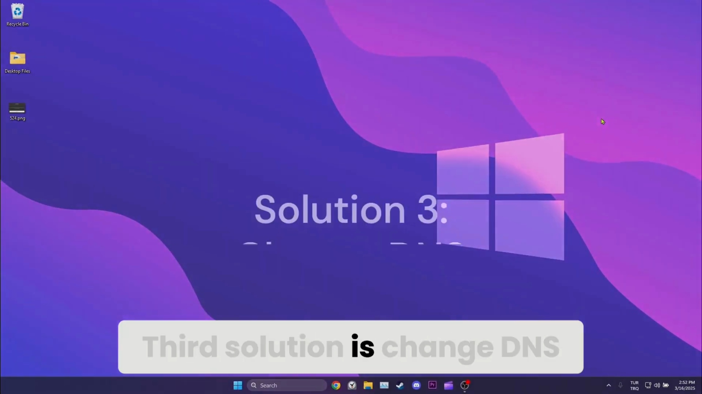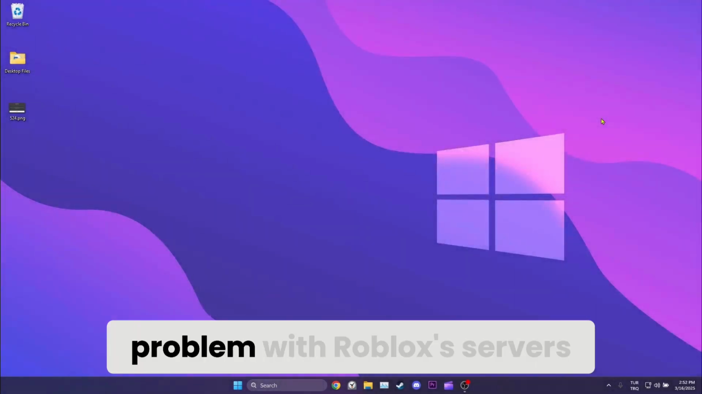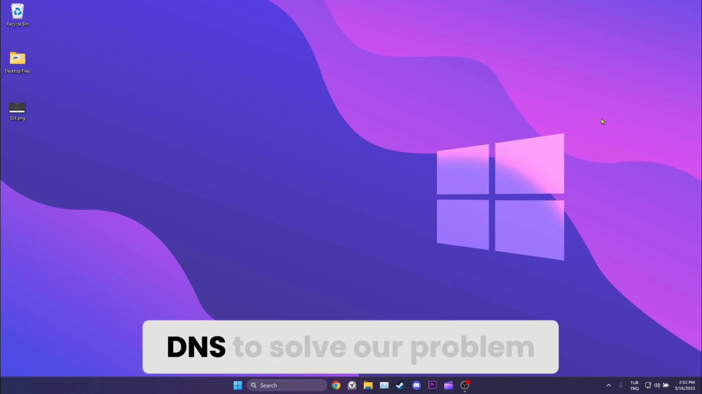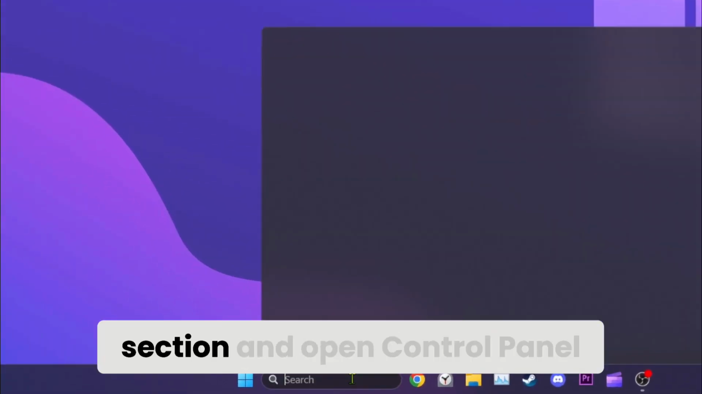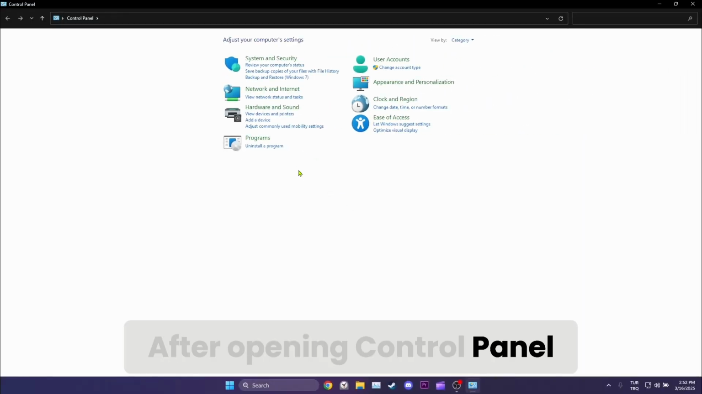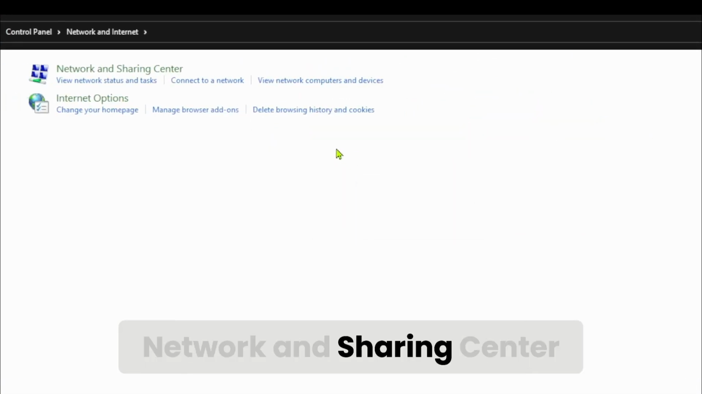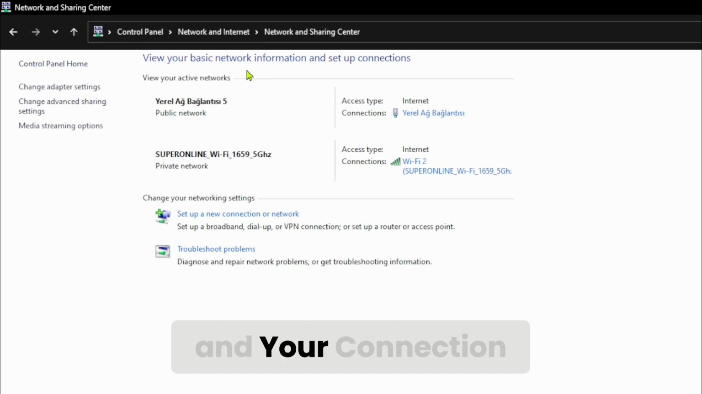Third solution is change DNS. A problem with our DNS can cause connection problems with Roblox's servers. In this case, we should change our DNS to solve our problem. To do this, go to the search section and open Control Panel. After opening Control Panel, click on these in order: Network and Internet, Network and Sharing Center, and your connection.